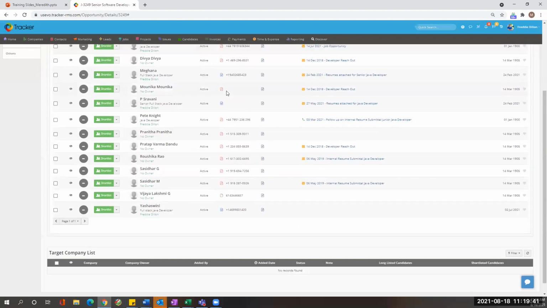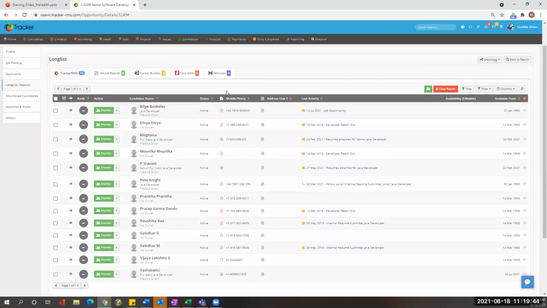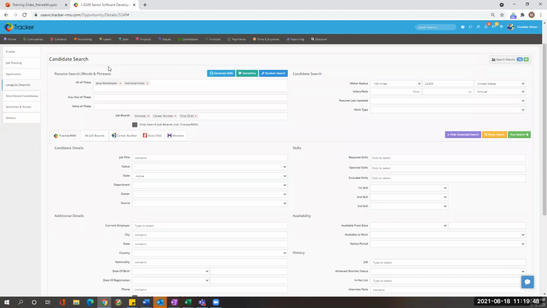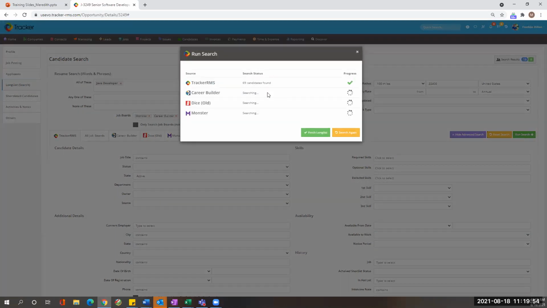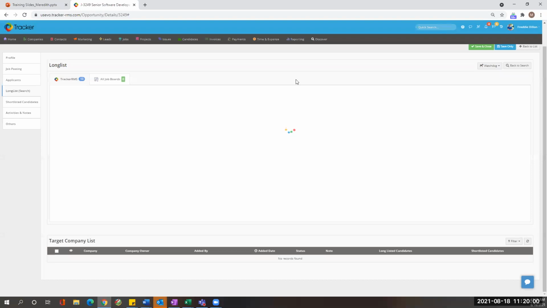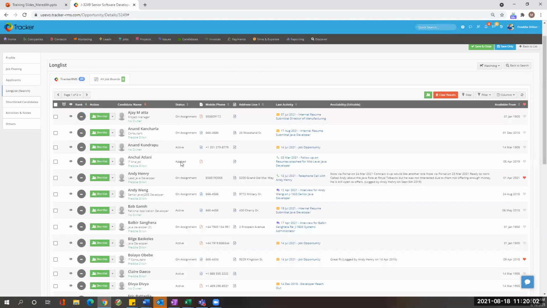And now we have a list of candidates here within Tracker that we can begin to work through. And I'm actually going to go back and let's widen this up a little bit. Let's just search Java developer overall here. Give us just a little bit more to work with. So now we have 69 candidates. I'm just going to go ahead and fetch that long list again.